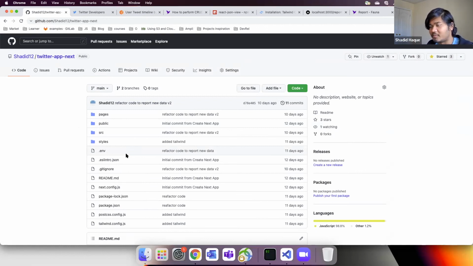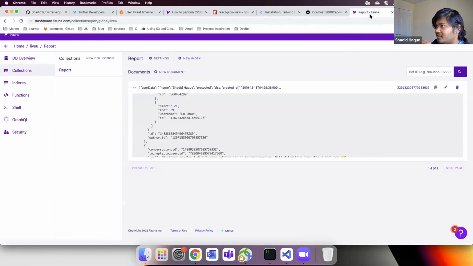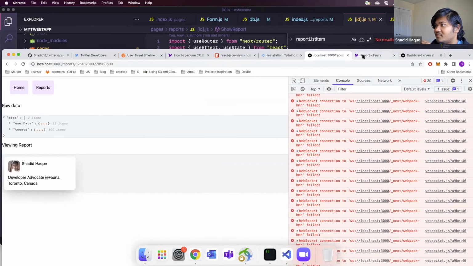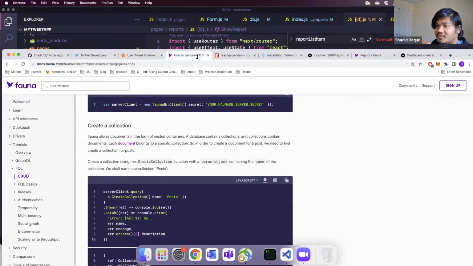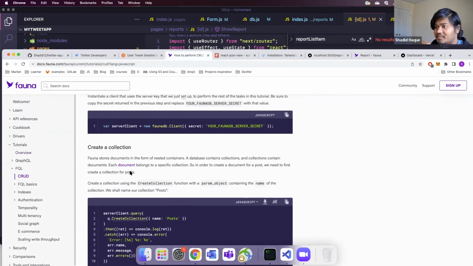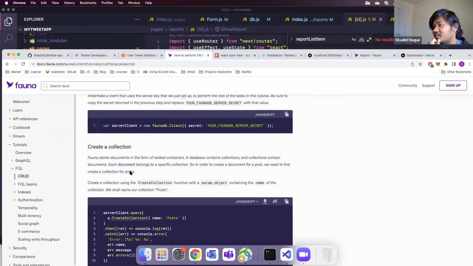So if you're a total newbie, go back to your basics, look at the Twitter API, look at Fauna, they got some really beginner level tutorials here. Look at how a database works and how you save data in Fauna, and go from there.